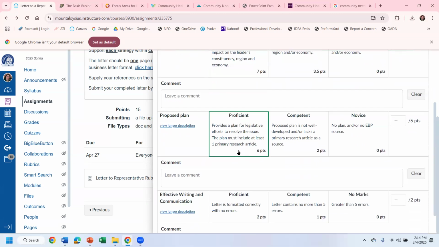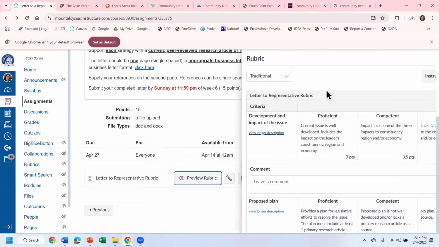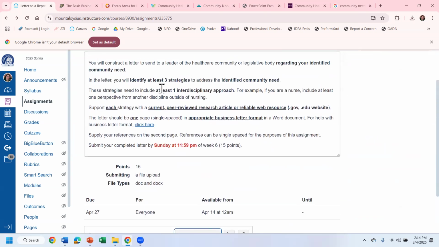You need to provide a plan, and that should include three different elements, and it must include at least one primary research article from a peer-reviewed journal, and it should be formatted correctly with no errors. Again, this should be limited to one page, single spaced. Your second page will be your references.